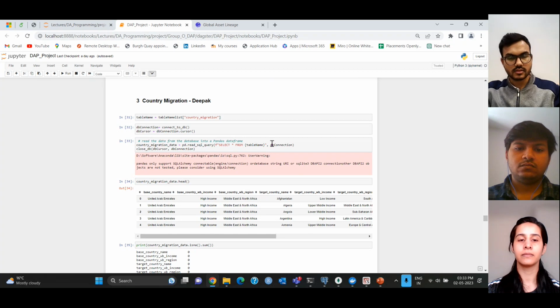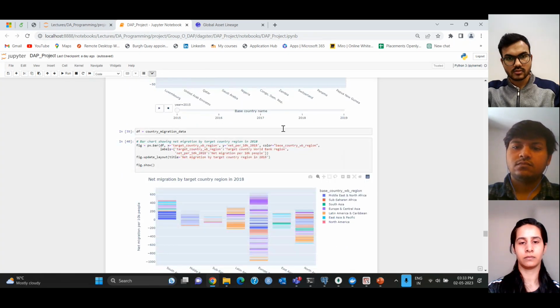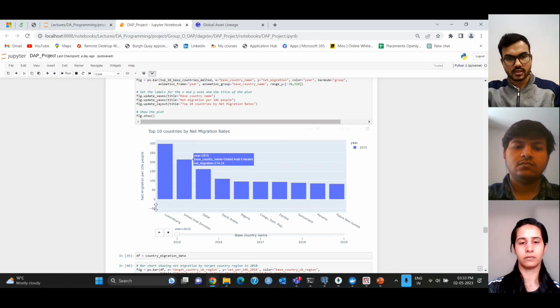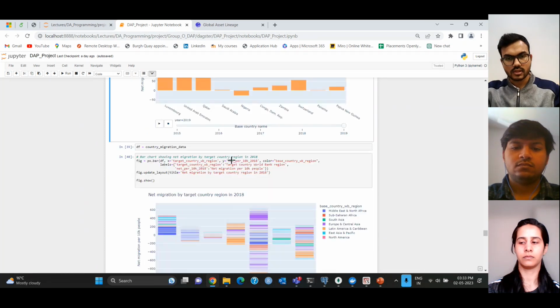Yeah, for country migration, we are looking at from which base countries people are moving to the target countries. Here I had data for base countries and target countries. If we look at the top 10 countries by net migration rate, we can see Luxembourg was the highest in 2015 and it remained high for the 4 years, till 2019.